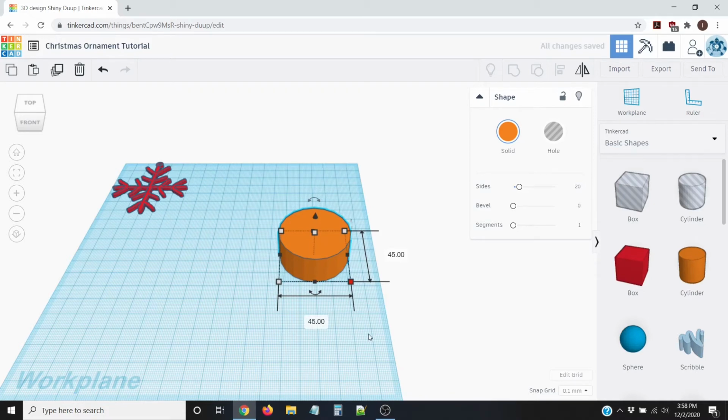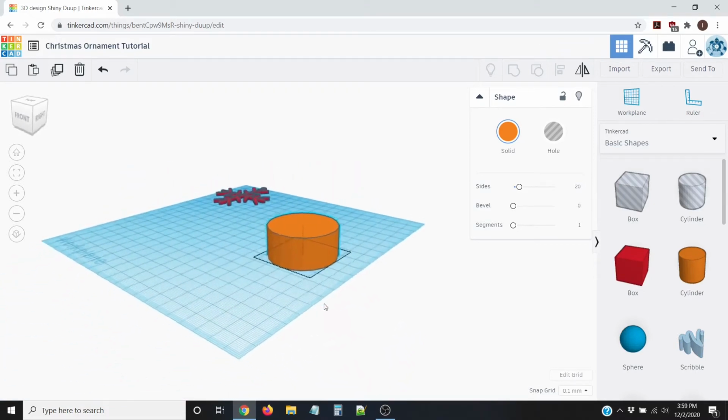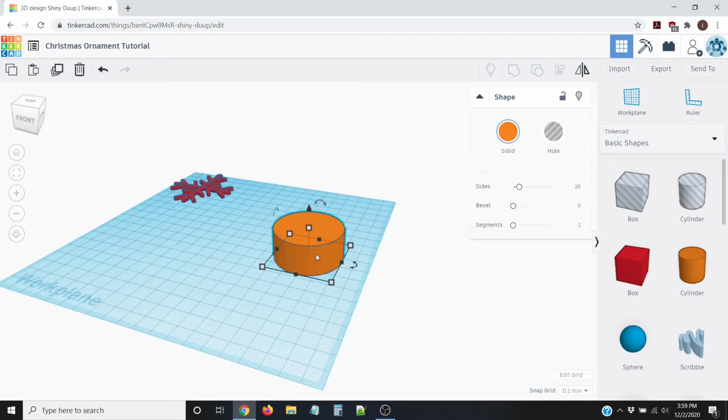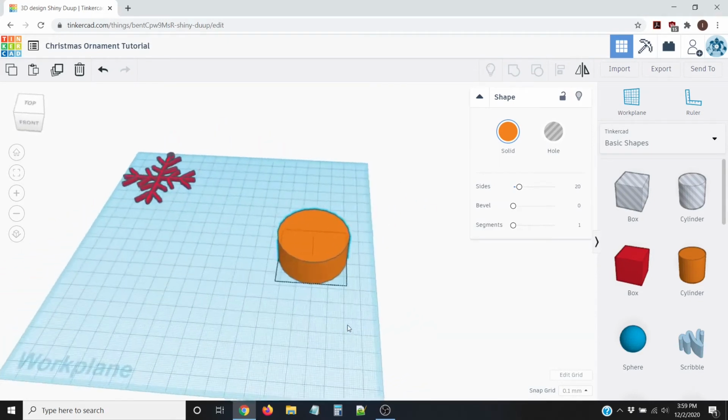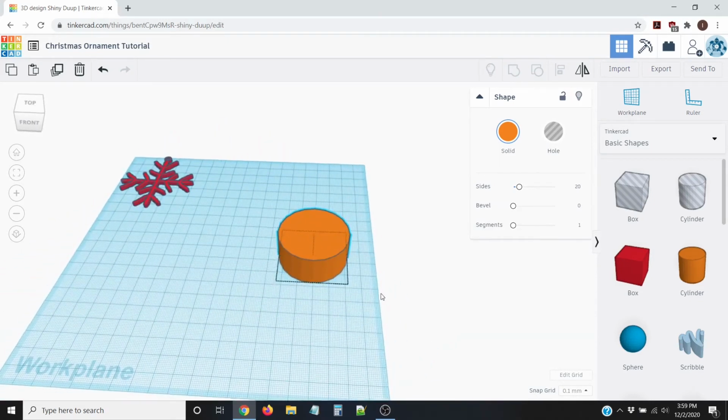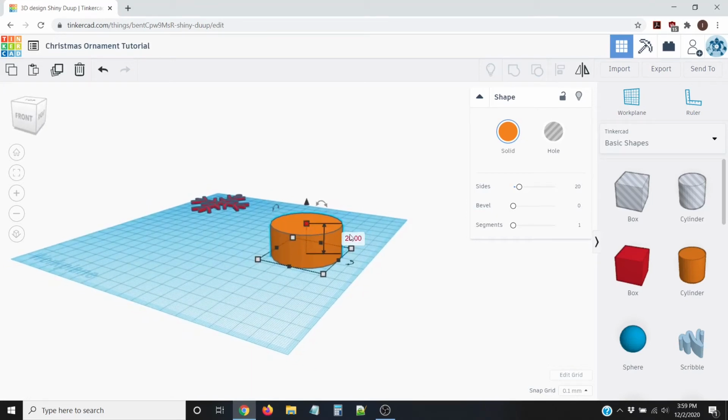And now we want to drop down the height of this. We don't want the model to be this thick in millimeters. So we're going to click on the height button right there, and we're going to make it like the other ornament back here. We're going to make it 2 millimeters. Click enter.